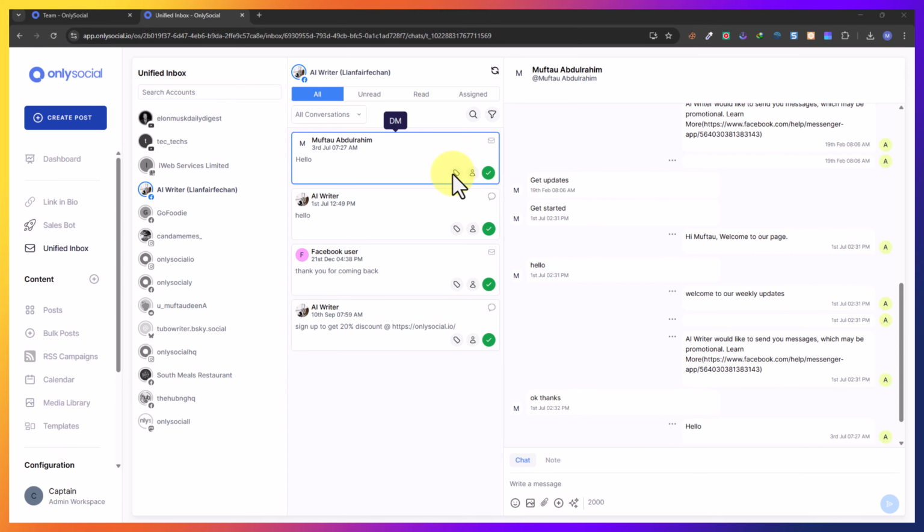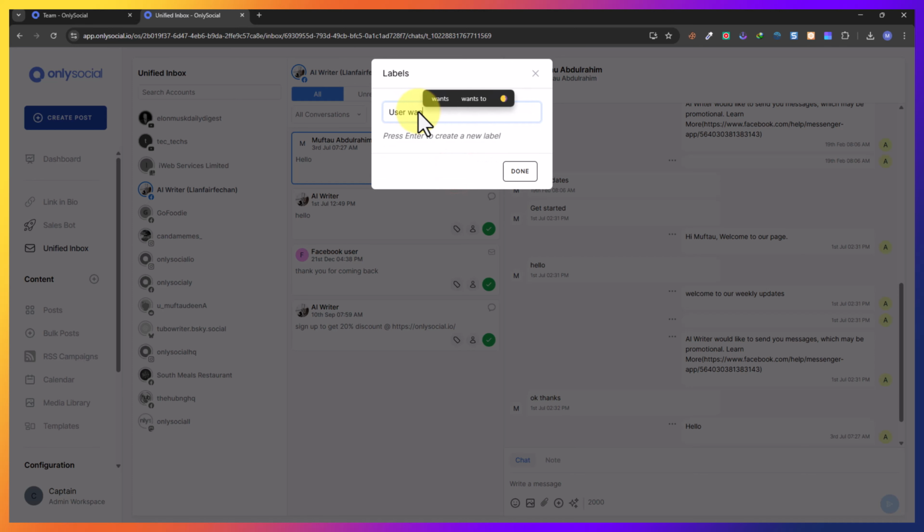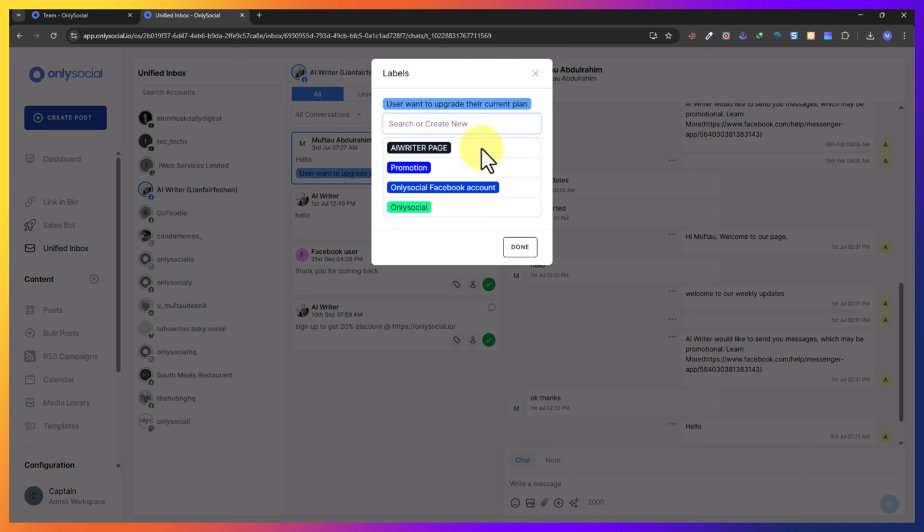You can add a tag to a conversation. Tagging allows you to add topics or labels to conversations, which is useful for organizing and categorizing interactions. This feature can help you quickly identify the nature or subject of a conversation, making it easier to manage and prioritize tasks.